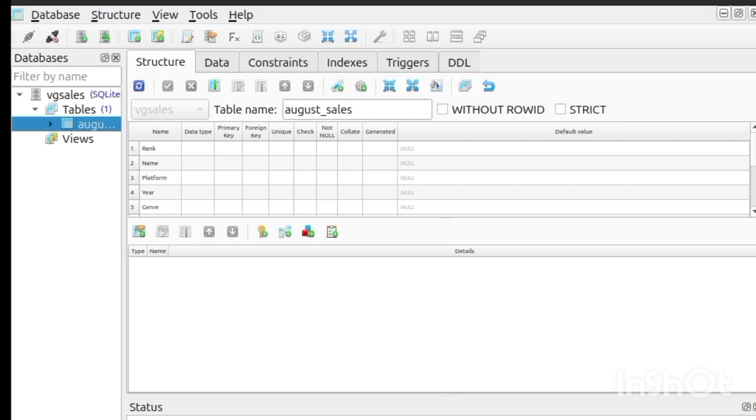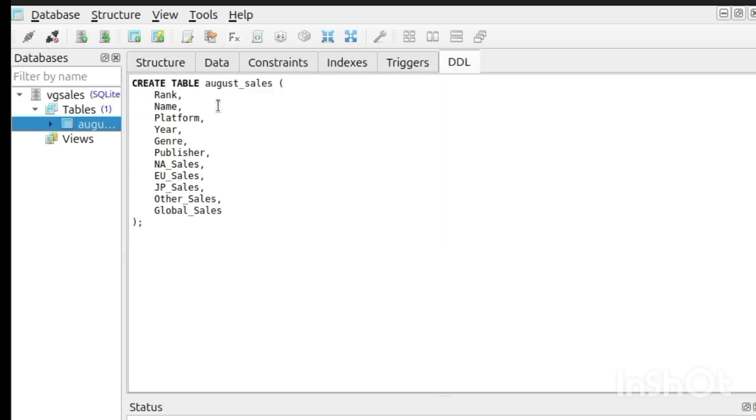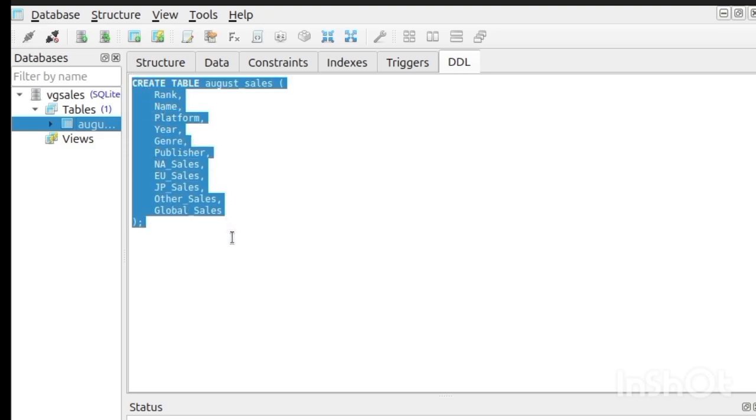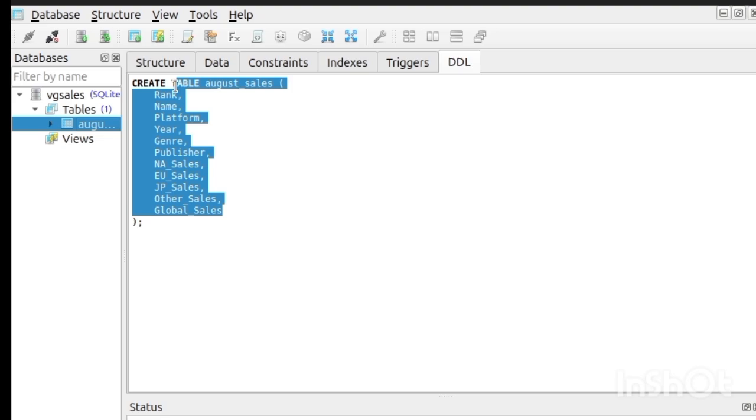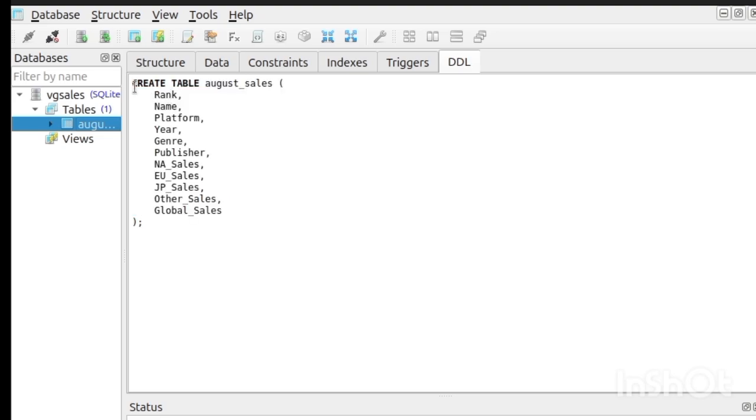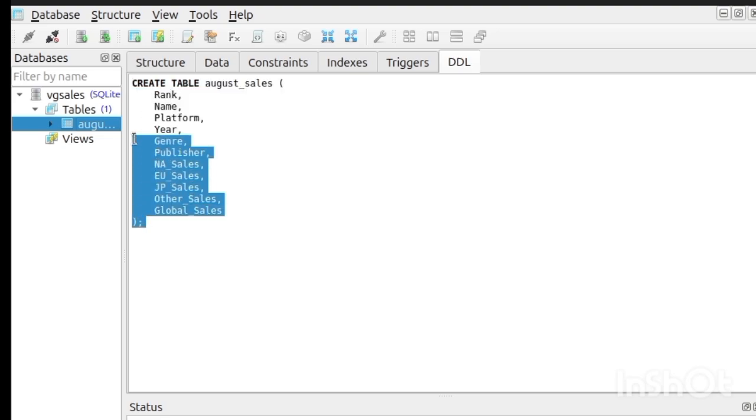Now, one other thing here is you can start querying the data. The structure is create August sales, that's the table. Then we have rank, name, platform, year, genre, publisher, NA sales, EU sales, JP sales, other sales, and global sales. So this is the table and all the columns on the table.